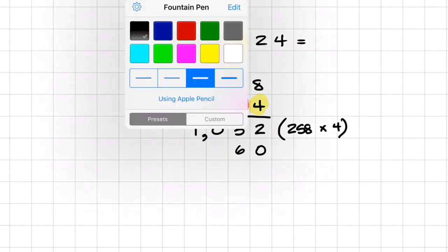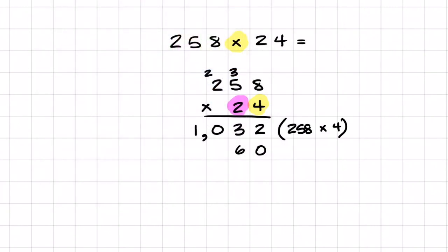So I'm going to come up here and on my top, I'm going to just cross these out. So I had 8 times 2, which is 16. Regroup the 1. 5 times 2 is 10. We have 11 there, carrying a 1 there. 2 times 2 is 4, plus 5. And now we've got the second step complete. This represents 258 times 20.